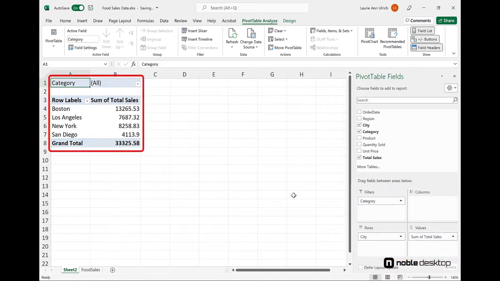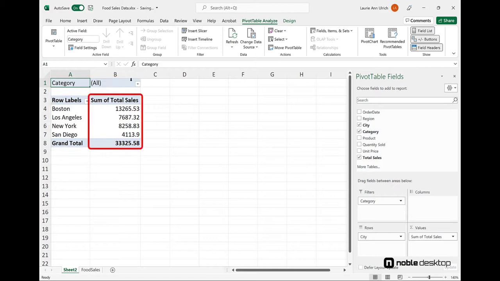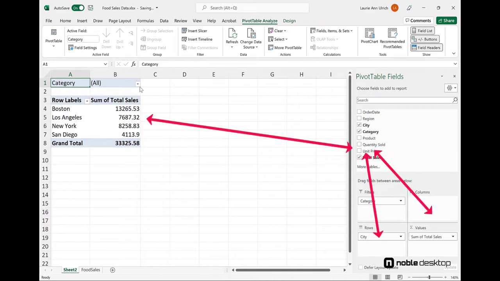As I drag these fields into the boxes, you see the pivot table form on the worksheet in the cells on the left. And note that the total sales is automatically summed, the most common choice for numeric field data added to the values box. If I drag the wrong field in, just drag it back out, dropping it off in the fields list, and then go back for the field you wanted.